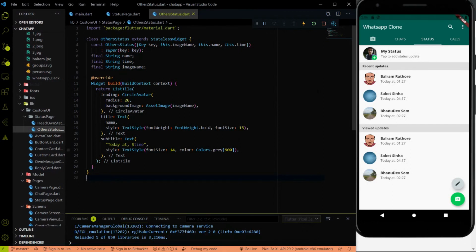In the last video we were working on the status page. So let's continue the video and put a circle on each status like we have in WhatsApp. If you have one status then we have a circle here, and if there are two statuses then the circle is divided into two parts. The same thing we are going to achieve in this video.